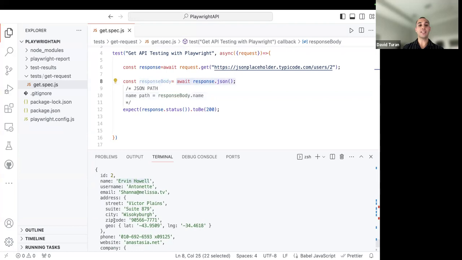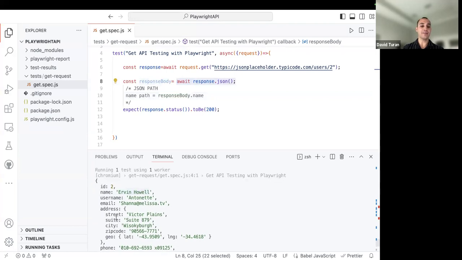So now, guys, what do you think? How can I get this latitude? What should be my path for that?